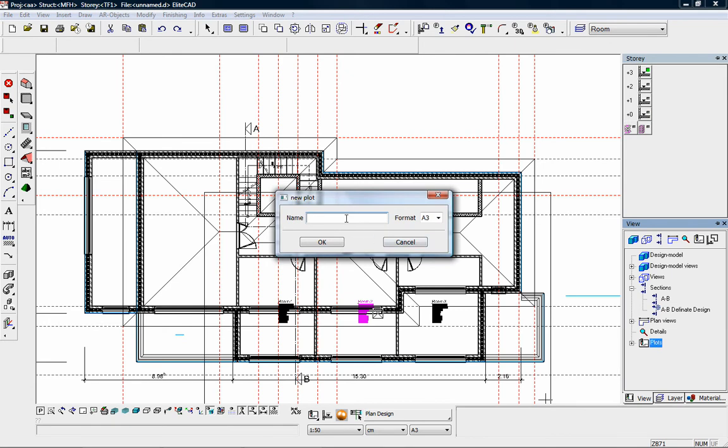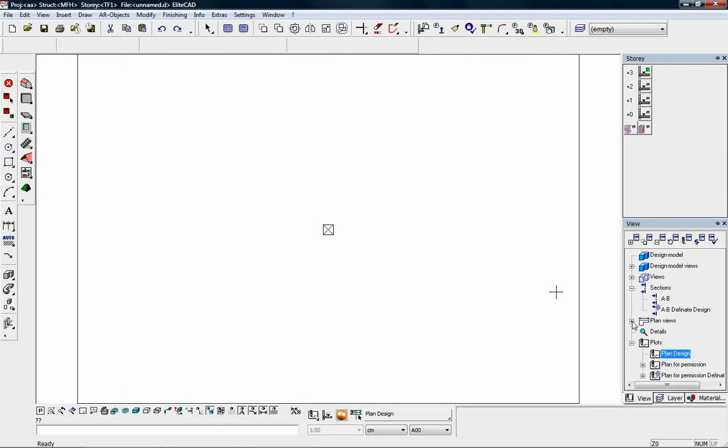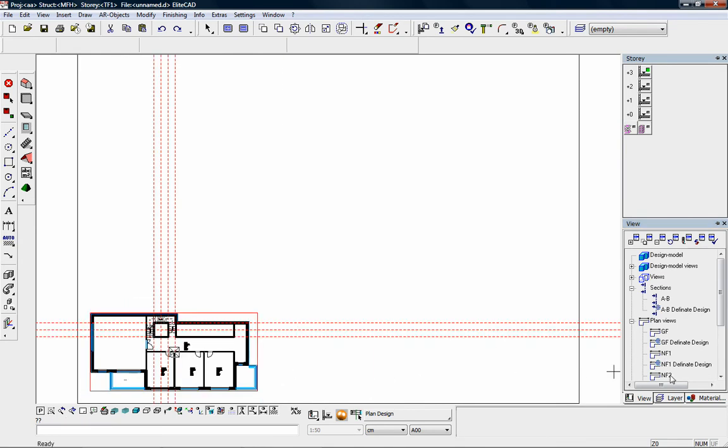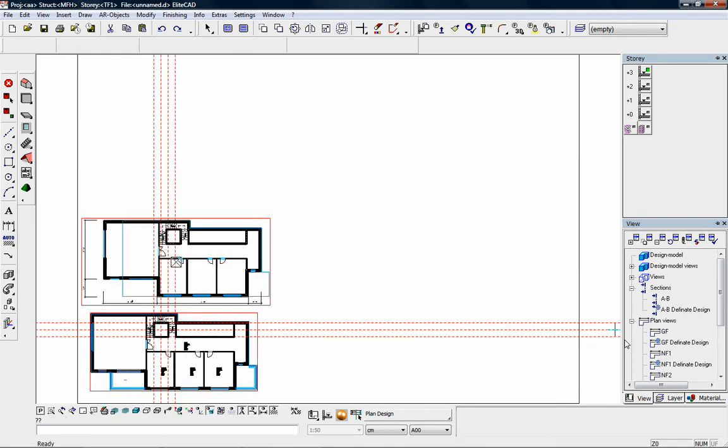Now we will create a layout plan. Give it the name Plan Design and choose an A00 format. Using simple drag and drop, we can drag the plans and elevations from the drawing list into the page.